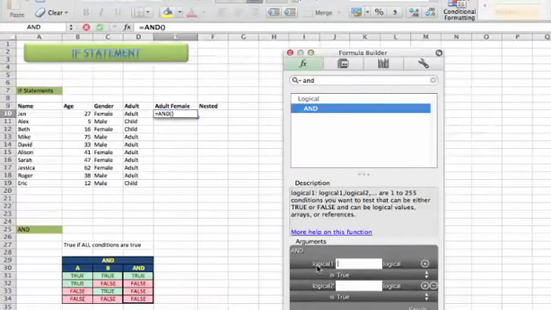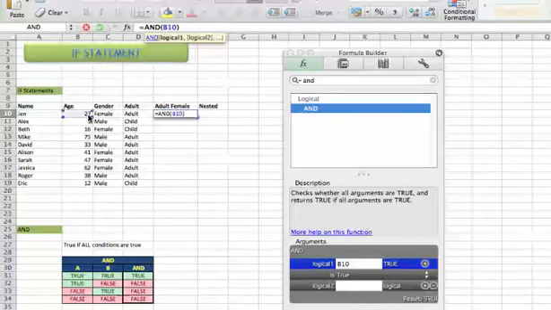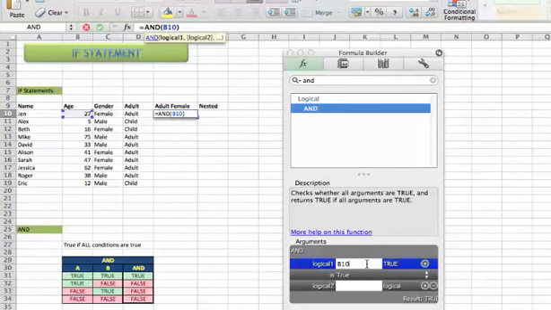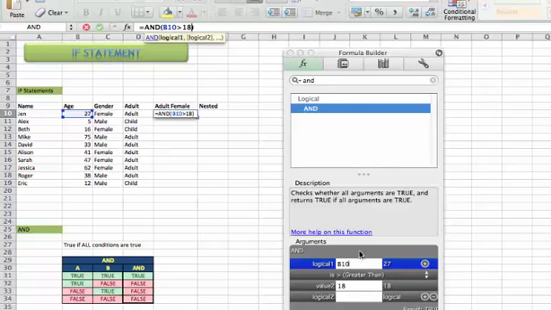And my first logical test is going to be, is the age greater than 18? So again, I'm going to say is age, but here I'm going to say greater than 18. And Excel is helping me build this.